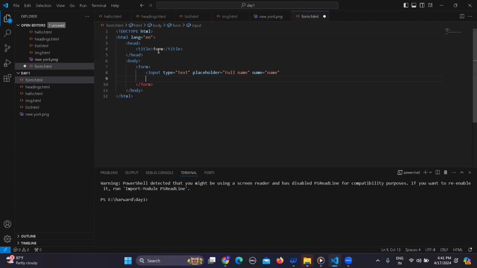I'm going to change the title to form and hello to form, and in the body I'm going to represent a form for the user to fill in, giving a name or text or anything. For that purpose, I'm going to use a tag that is the input tag. For starters, I'm going to use the type text.